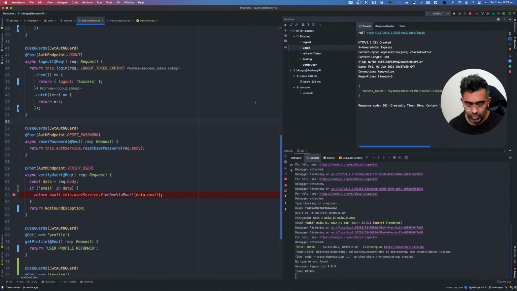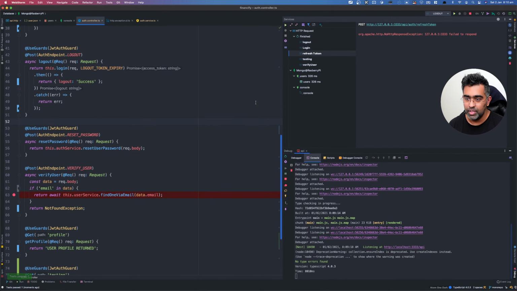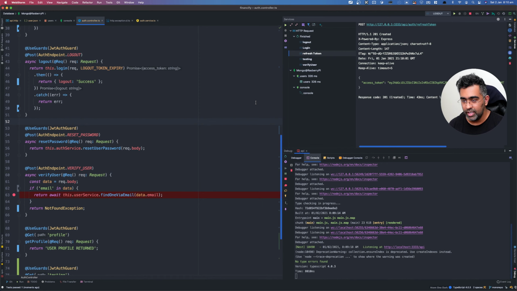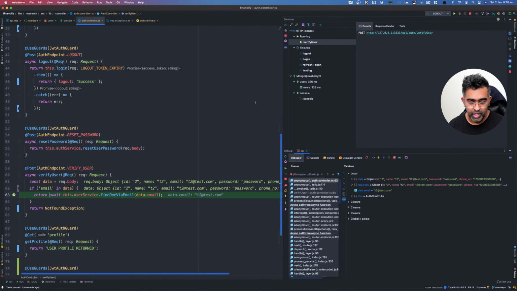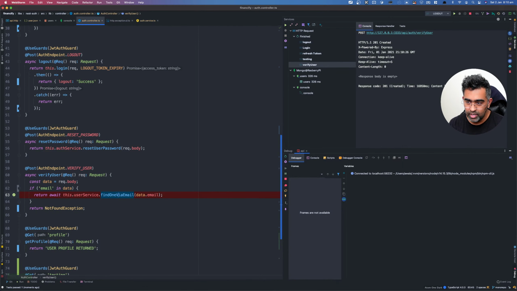Okay, so let's do login. We get the token, refresh token. Yes, refresh token is coming as token. That's good. Then we do verify user. And as you can see, we hit the endpoint there. Now email in data, that's good. I say await this user find one if that user came as. Okay, let's run it, and it gets a response body is empty.